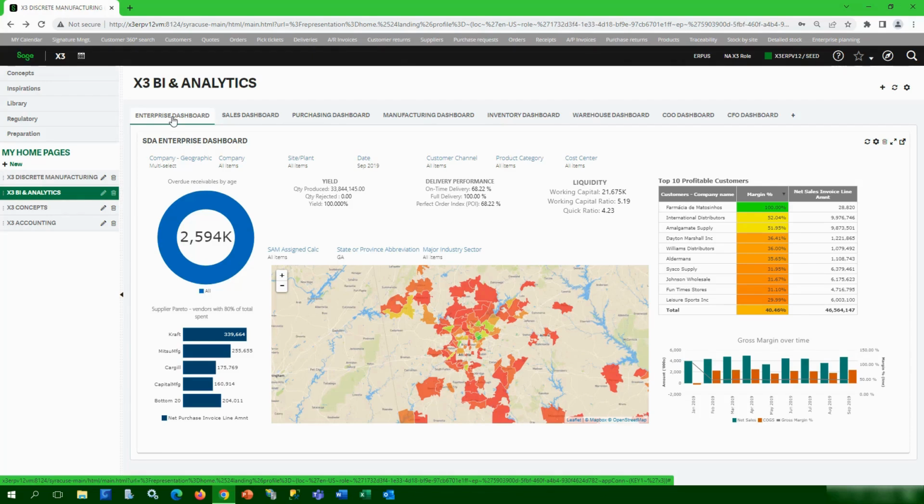By showing current and historical data within the business context, X3 steers decision makers confidently in the right direction. X3 offers queries, reports, and business intelligence dashboards that convert business data into useful and actionable information. These reports and dashboards can be used out of the box, modified, or customized to meet specific requirements.